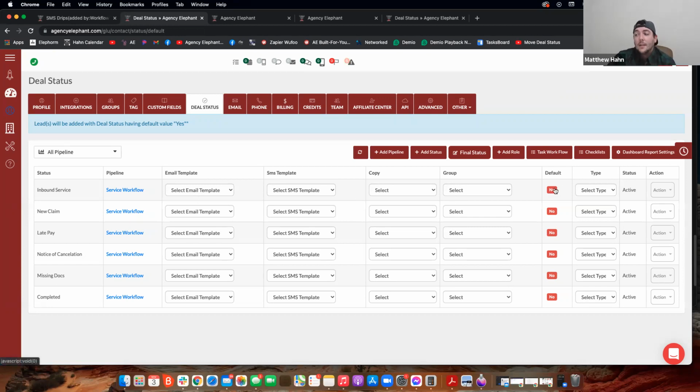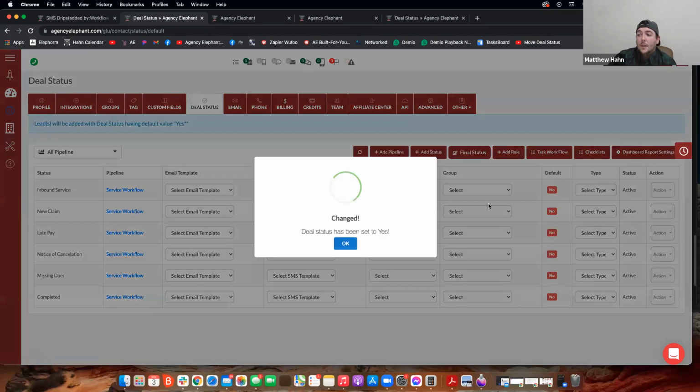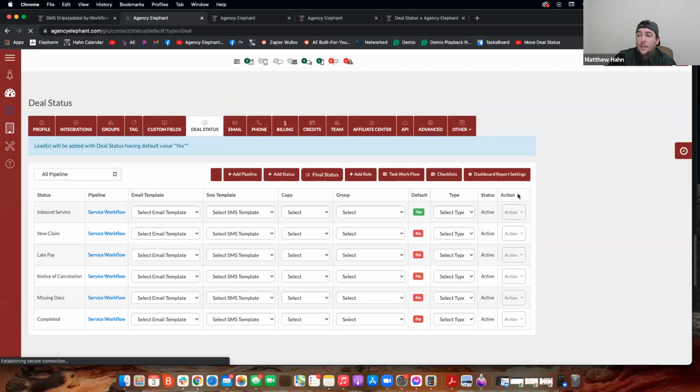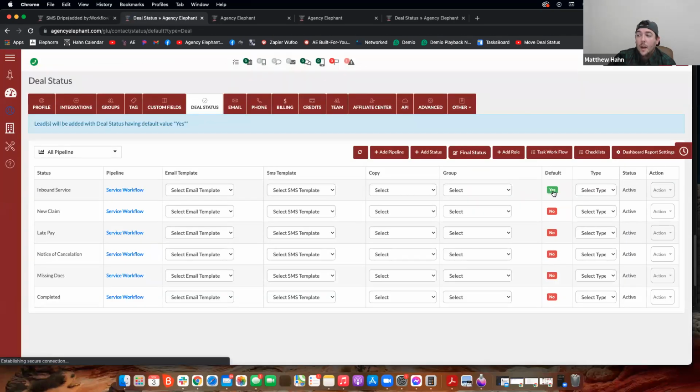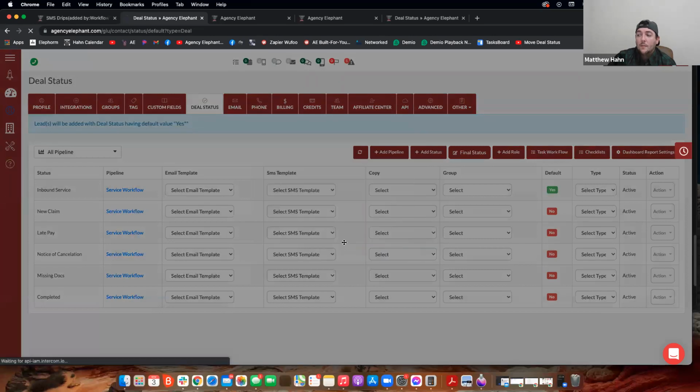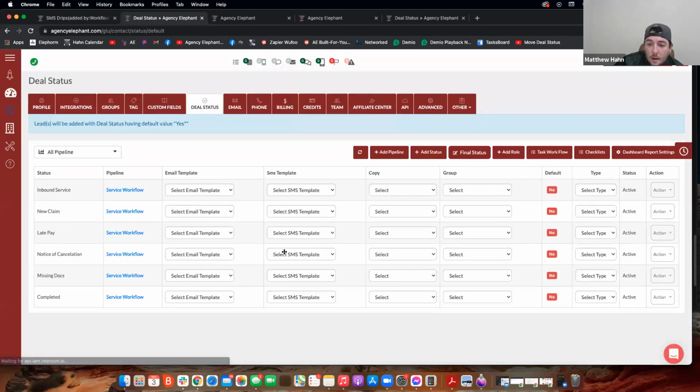That is how to make sure that doesn't happen. You simply click it and you hit yes, change. So now you can see that it's green. I do not want it green, I want it red. I want no default assigned statuses. All right.